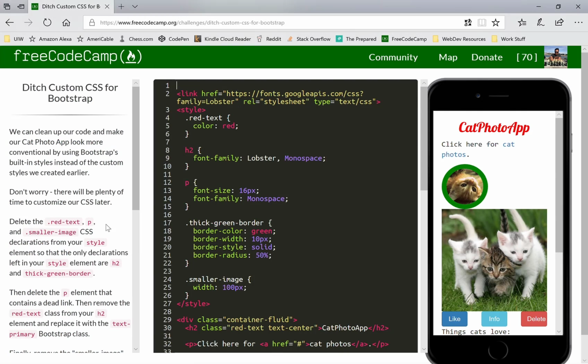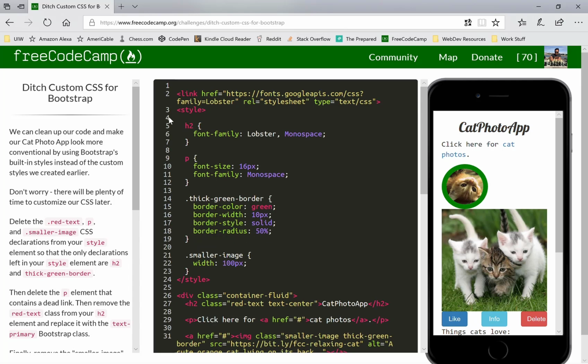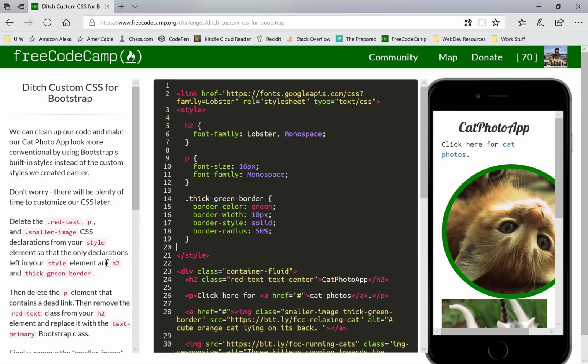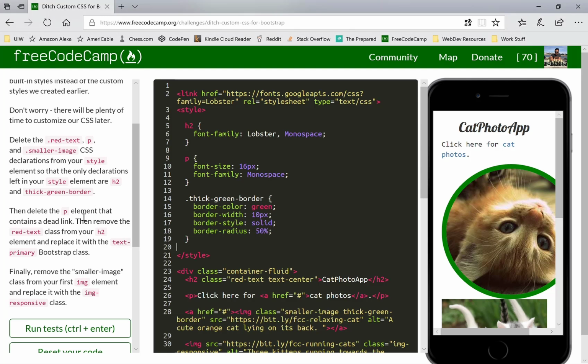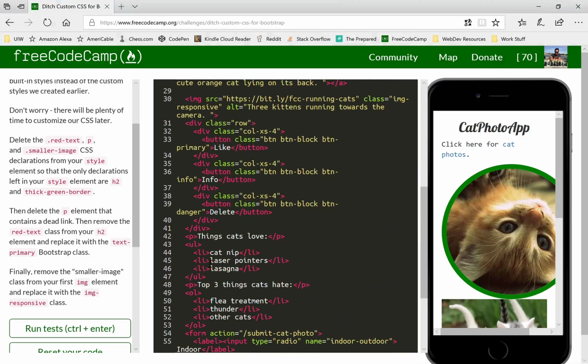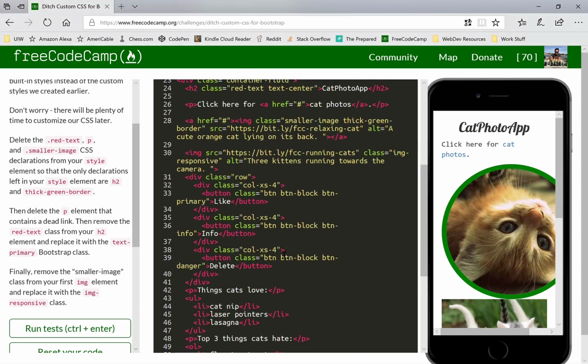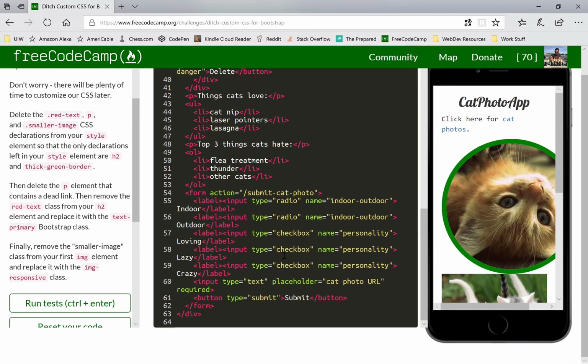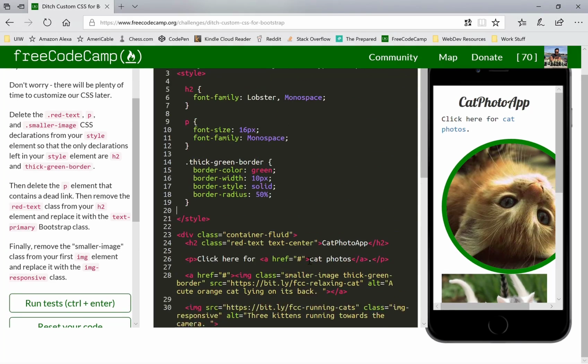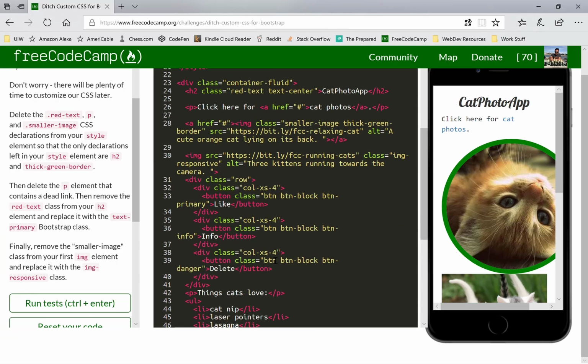Custom CSS for Bootstrap. Delete red text, smaller image. Okay. So delete that, yep. Because it's talking about how Bootstrap has its own classes for styling. So delete the P element that contains a dead link. I guess that's the hard part about taking a break and coming back to this. P element. Where's my P element? Click here for cat photos. Contains a dead link. So delete that.